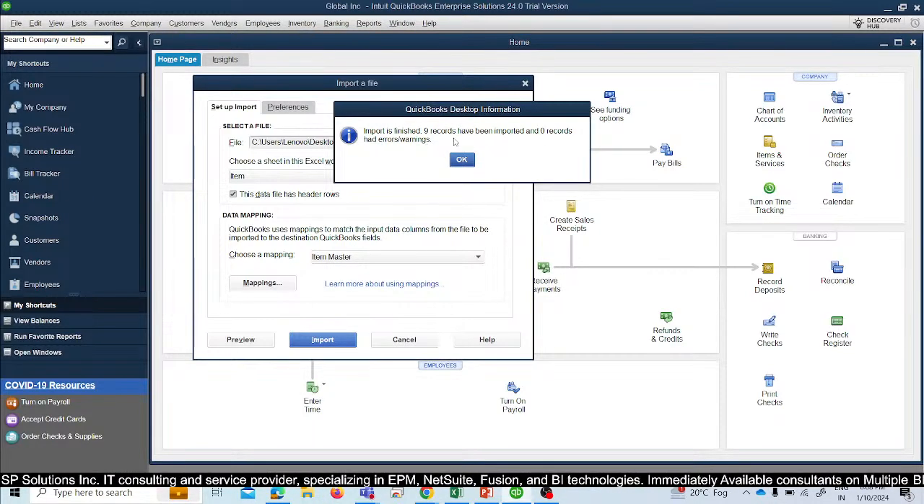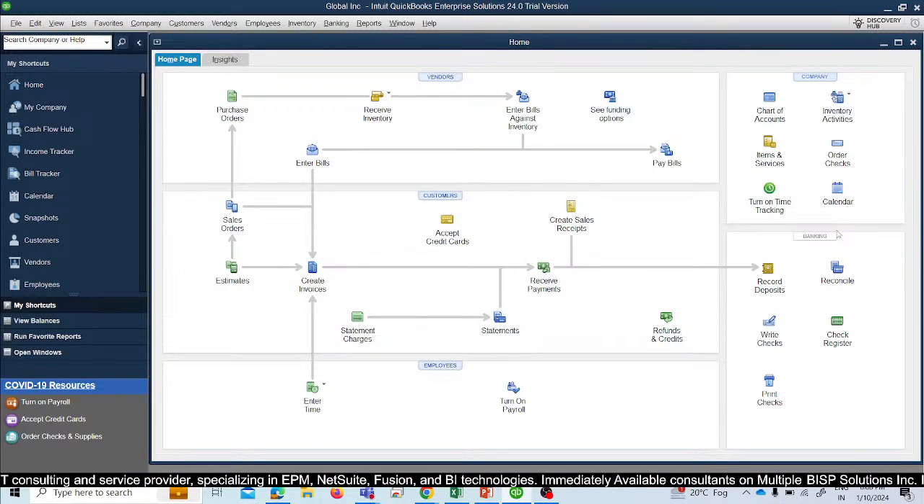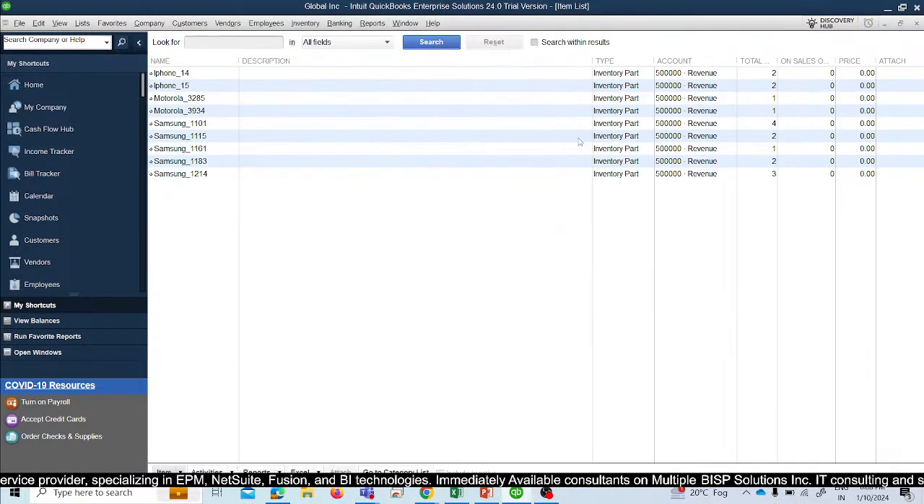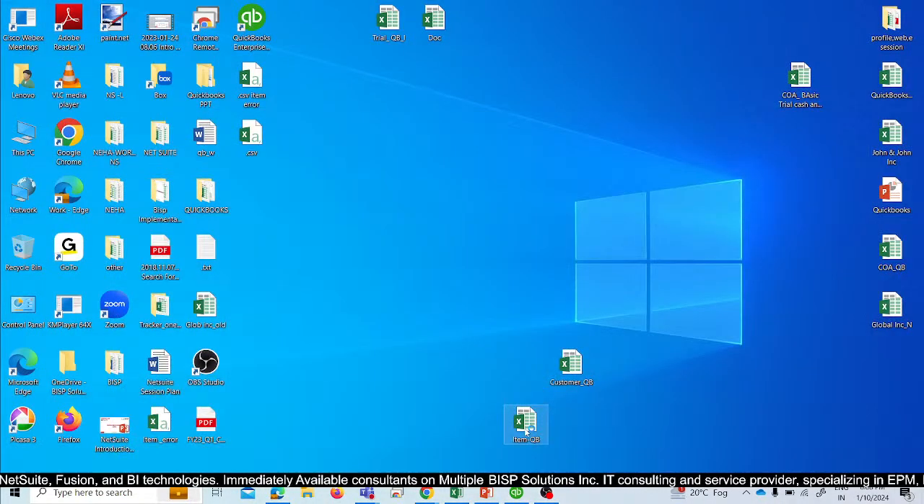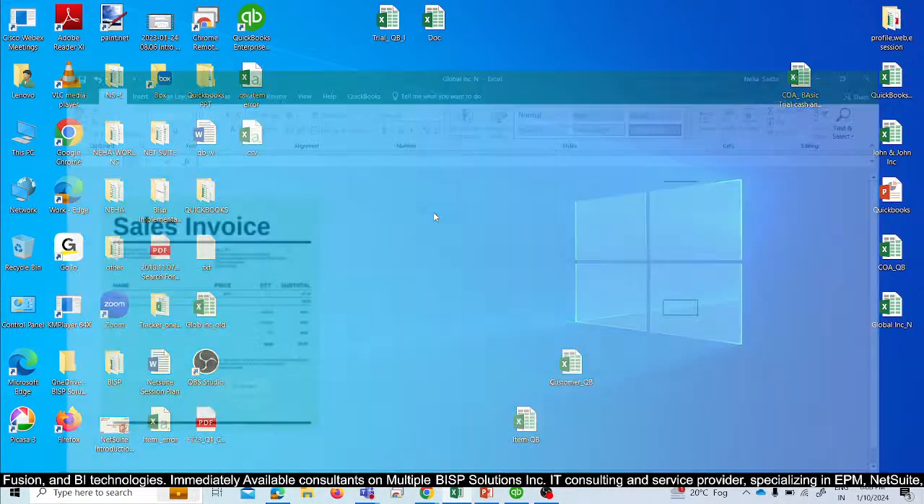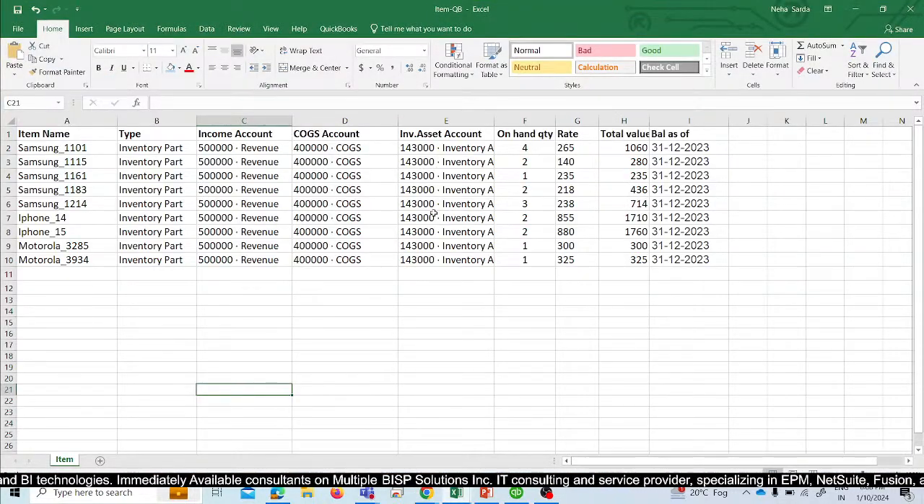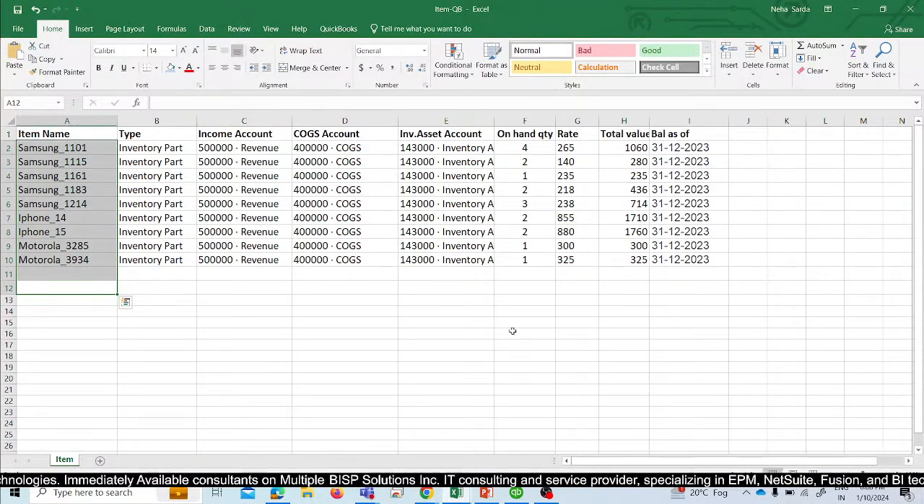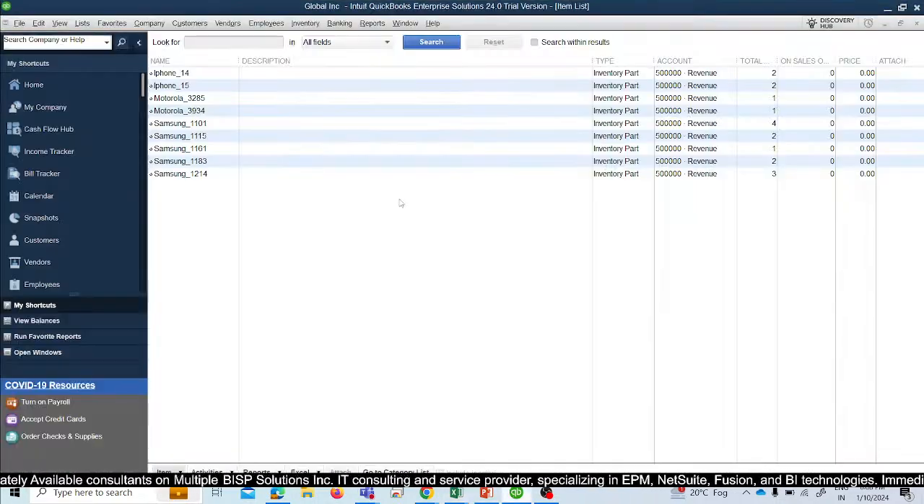Okay, so import is finished. 9 records have been successfully imported. Let's go to the item master to see whether it has been uploaded correctly or not. Now let's open our list also. Okay, 9 records are there, and 9 records have been uploaded successfully.